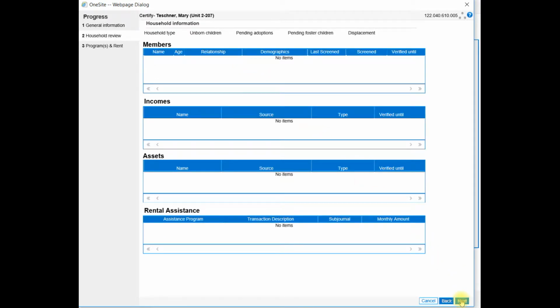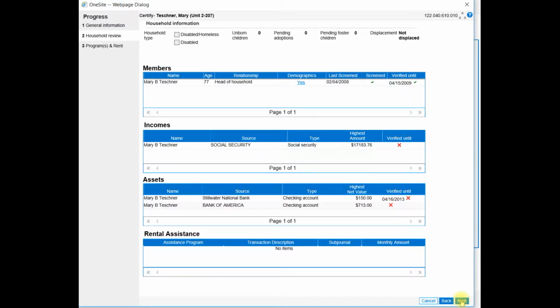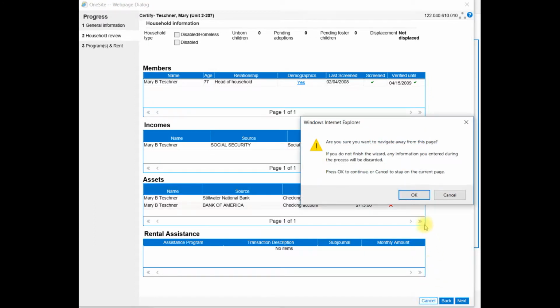This brings us to the household review of the Certification Wizard. So we want to review the members, the income, and the assets. In this case, there is a checking account that is no longer in effect. So I want to cancel out of this wizard and update the financial information. It'll pop up with a question: Are you sure you want to navigate away from this page?